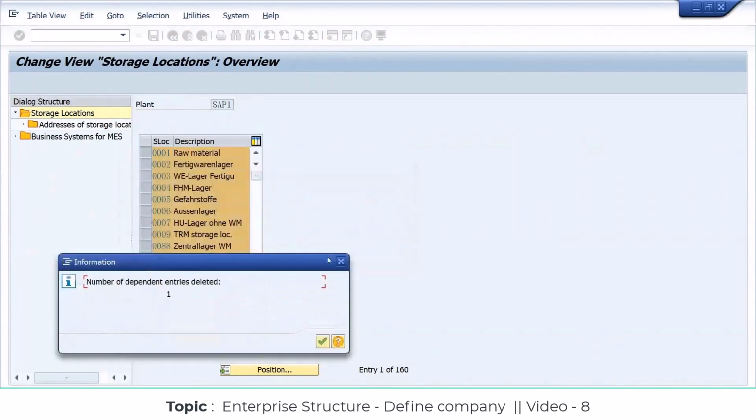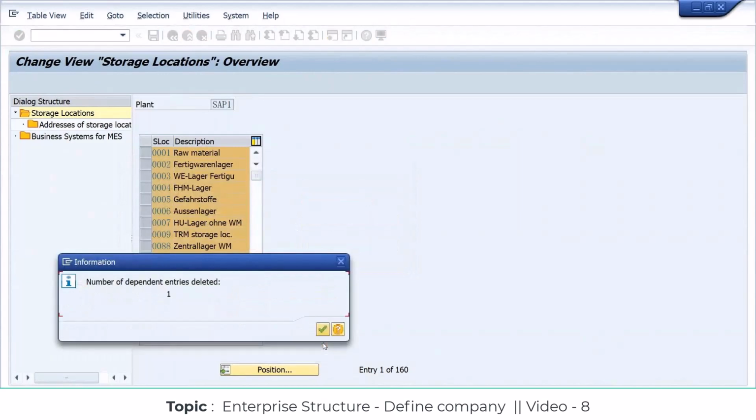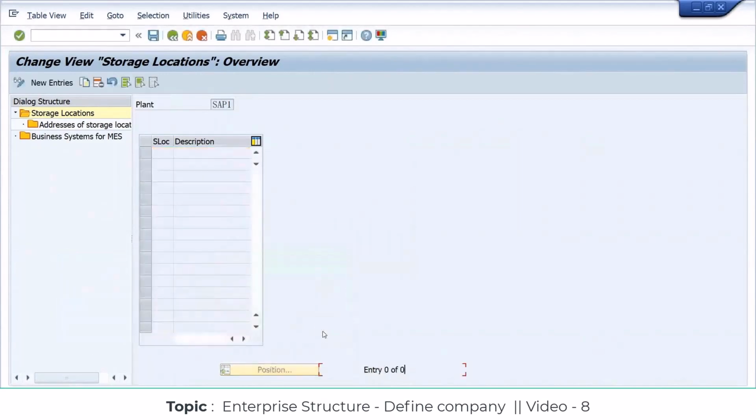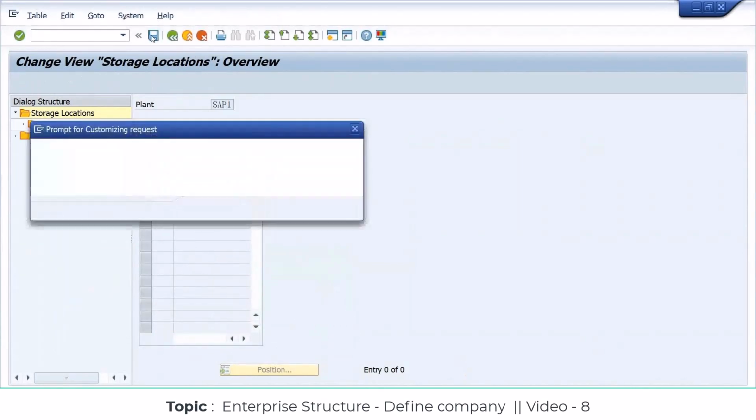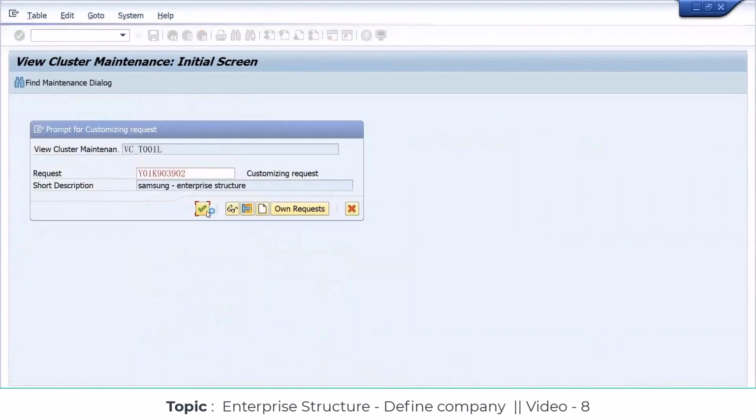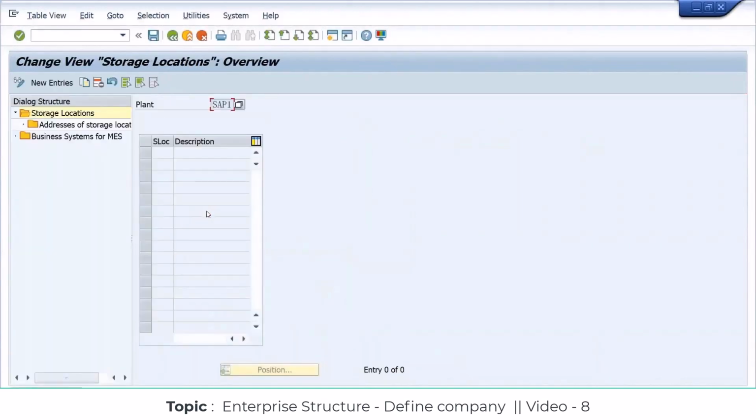So all entries are getting deleted, and make sure you save it. Once you delete anything, make sure you save it. Done. Now whatever storage locations you want to maintain, you can go for it.